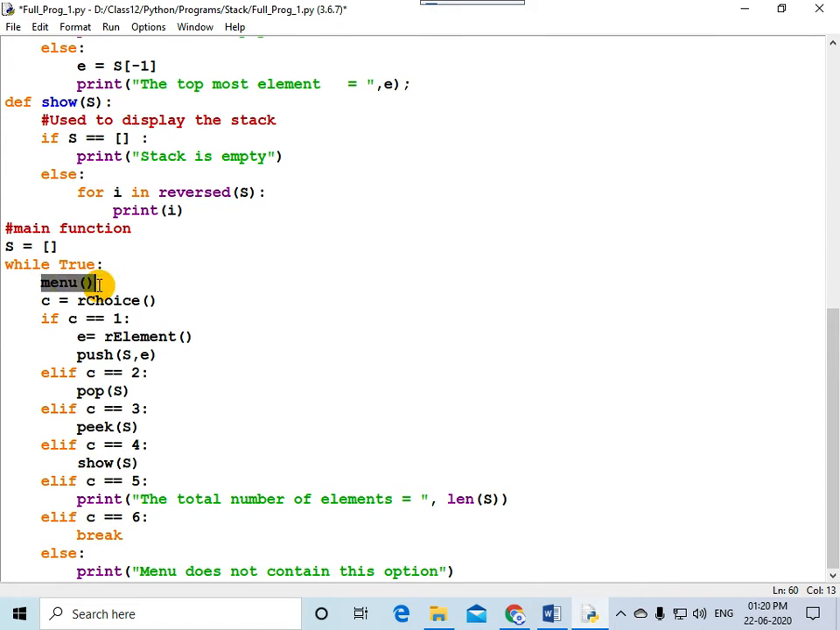First, the menu should be displayed. After that, you can read your choice. If choice is 1, you should insert an element into stack using list. So first you should read the element that you want to insert. For that, you can call this function. Variable E contains the element that you want to insert. By calling the function push, you can insert this element into stack S.